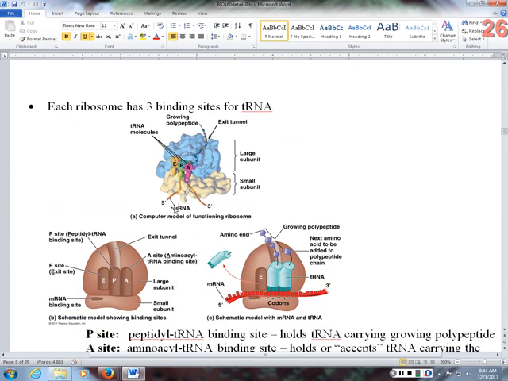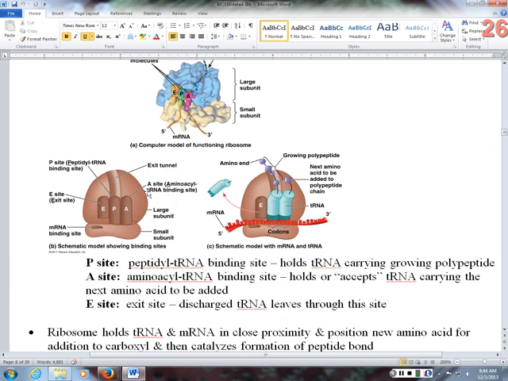So the ribosome is going to have 3 different sites on there for tRNAs. It's got a P site, an A site, and an E site. So you've got your 2 subunits of it. They're going to attach onto the mRNA, and it will allow 3 different tRNAs with 3 different amino acids to come in there at once.